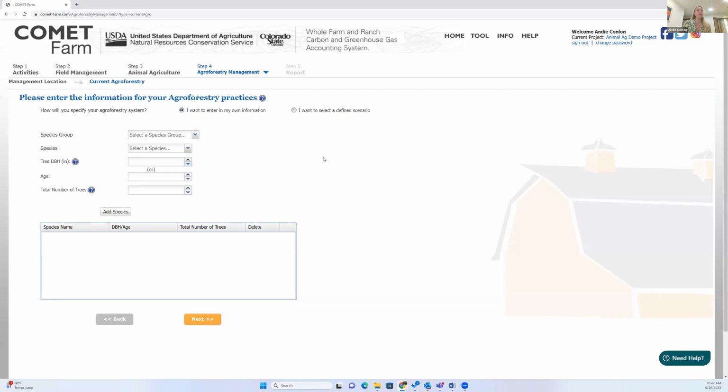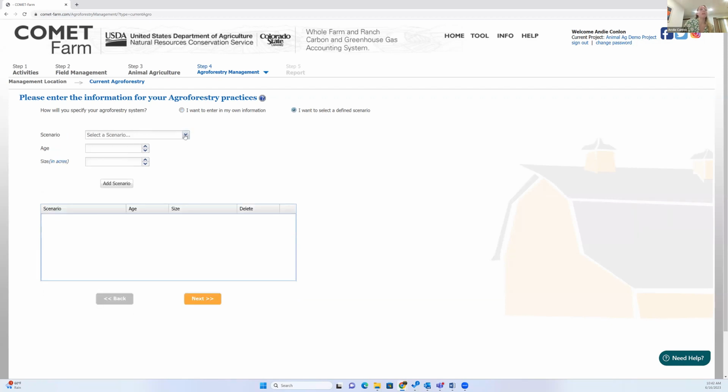So in agroforestry, you have the option to either enter in your own information or use a defined scenario. When you're entering your own information, you select from a species group, a species, and then you can either enter your tree DBH or age, and then total number of trees. Or if you select from a defined scenario, which I think is what I'm going to do in this case, I can select the scenario, I can put in the age of that kind of system, and then the size in acres.